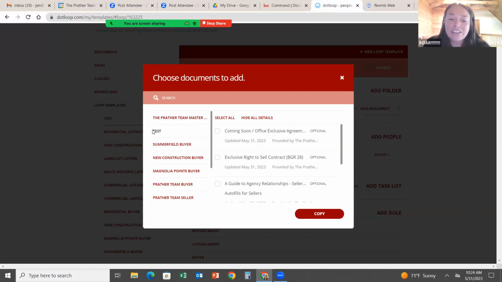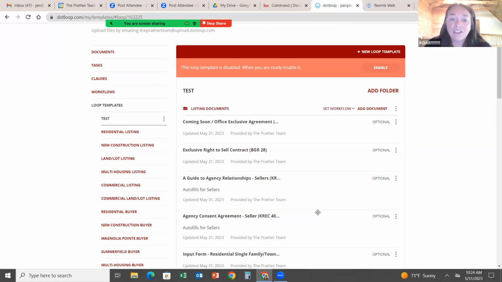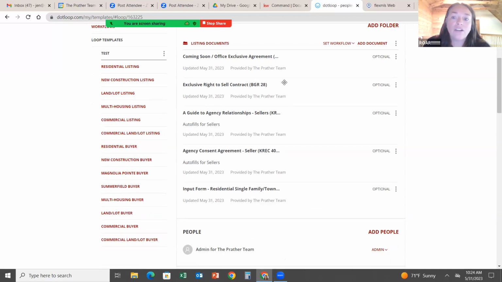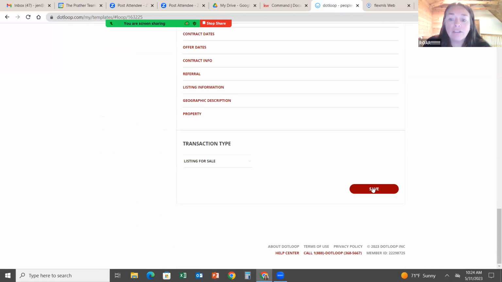So you're going to then click on your test, because it's going to have those preloaded documents that you have. You're going to just click select all as the easiest way to move them all at one time. Then you just click copy. And so now you can see they're all in your test loop right here, ready to go. So once you get them to this point, you have to scroll down and hit save. If you don't hit save and you move away from the screen, they will all go away and you'll have to go back and redo all of that. And so you want to click save.